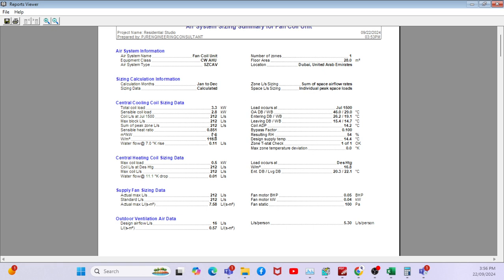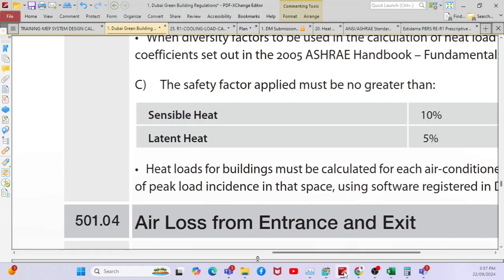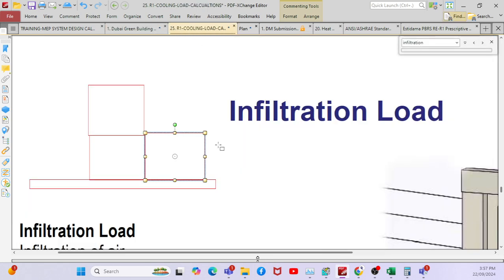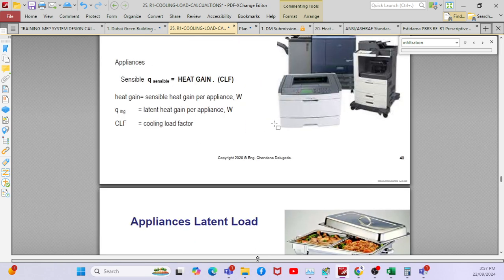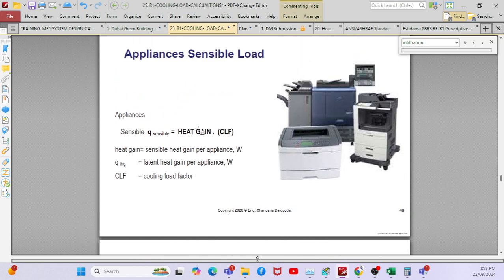How does this result come? Based on internal load and external load. We have seen manually how to calculate internal load for people, lighting load and equipment load. Everything we have seen based on the methods. So now you have a better idea, because if you go directly to HAP, you will not understand; you will see it like blind, wondering how this value came. But now you have a better idea how to calculate the sensible load for the equipment.